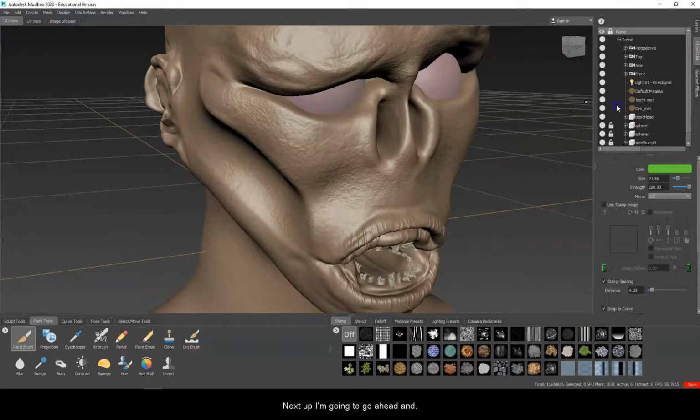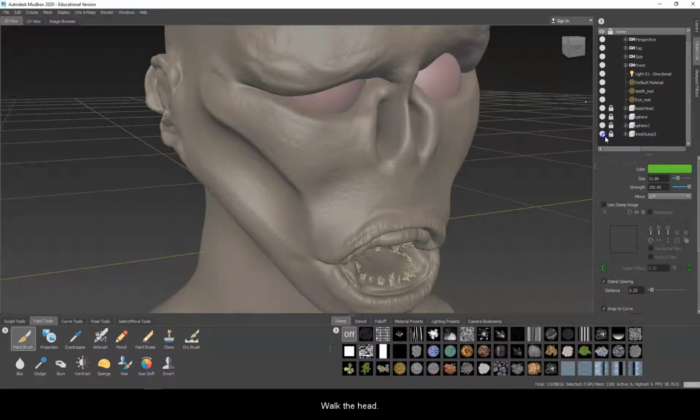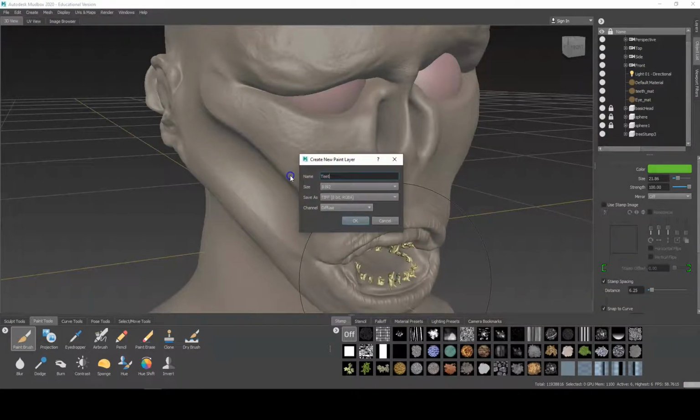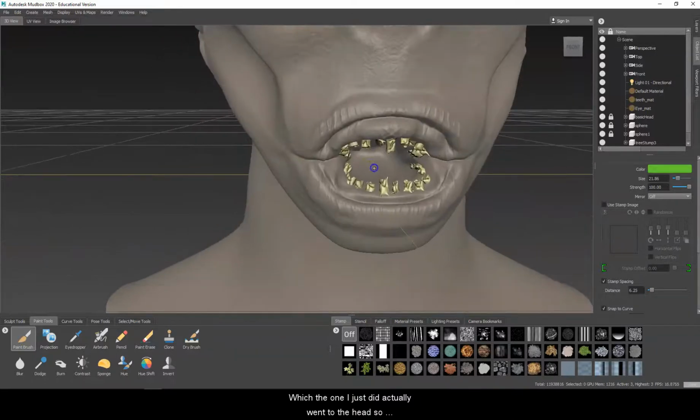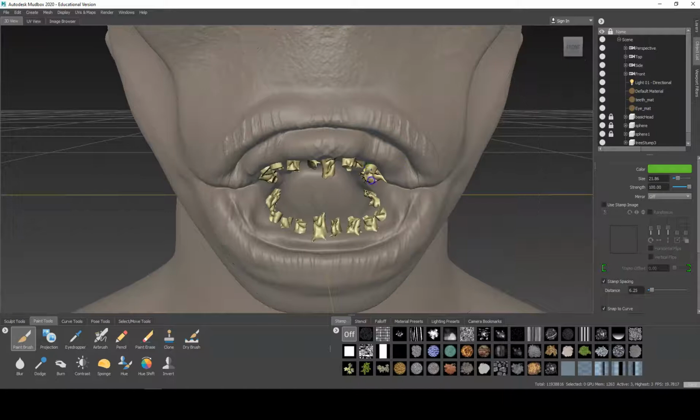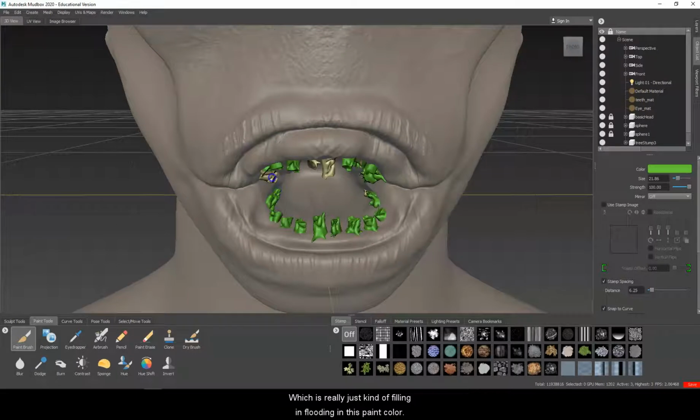Next up, I'm going to go ahead and lock the head, unlock my teeth trees, which the one I just did actually went to the head, so that's fine. I can just rename it as I need to. But I can kind of just come in and paint over things as I need them to be. Well, I got this initial green, which is really just kind of filling and flooding in this paint color.